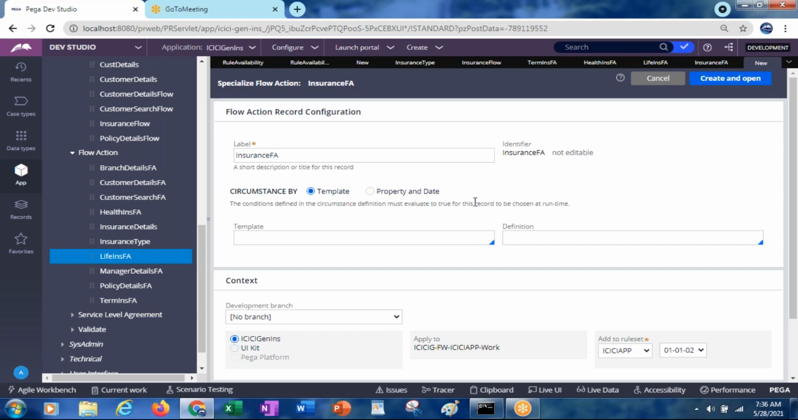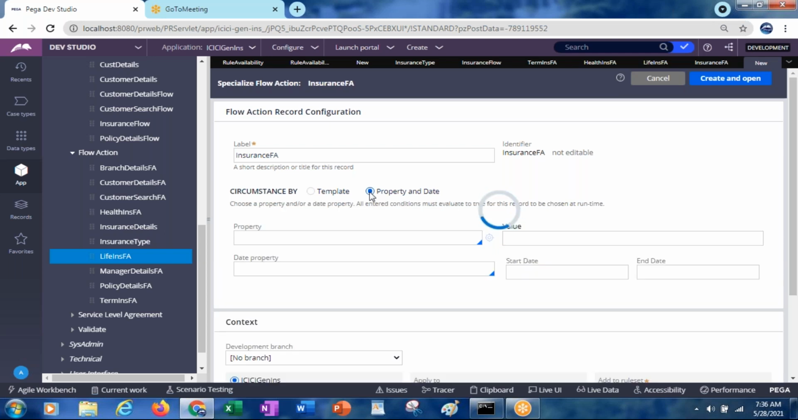So to apply the condition, we have 2 things. What are they? Either through template or property and date. Now select property and date. First we will be going into the property and date, and then we will be going for the template.